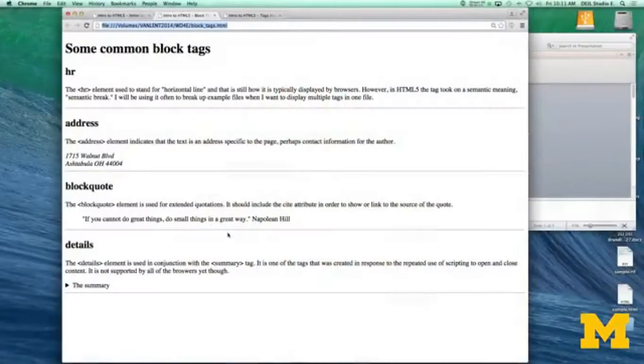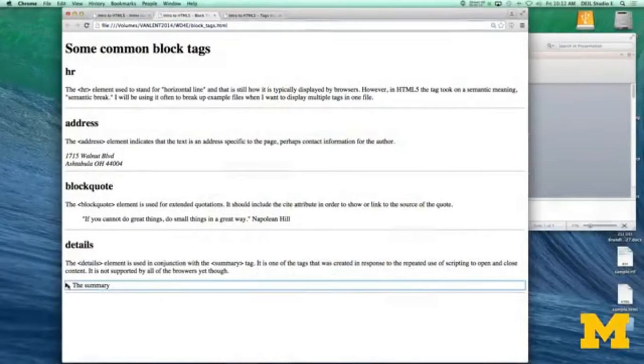The last one, details, is combined with a summary tag. So I'm going to go ahead and click here, and you can see that it opens and closes. So the default is to have it closed and then open up when someone clicks on the little arrow icon right here.